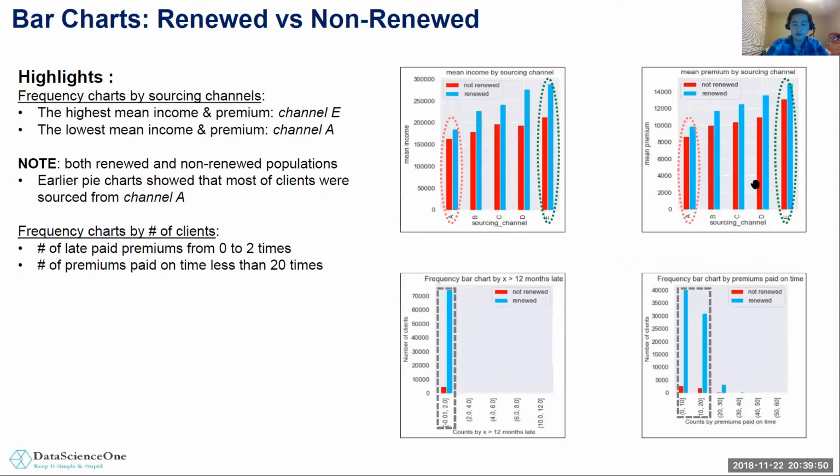And then the bottom 2 bar charts represent the frequency chart by the number of clients. First, the number of late paid premiums were mostly from 0 to 2 times. The second message is that the number of premiums paid on time were usually less than 20 times for the majority of the client demographic that makes up this data set.